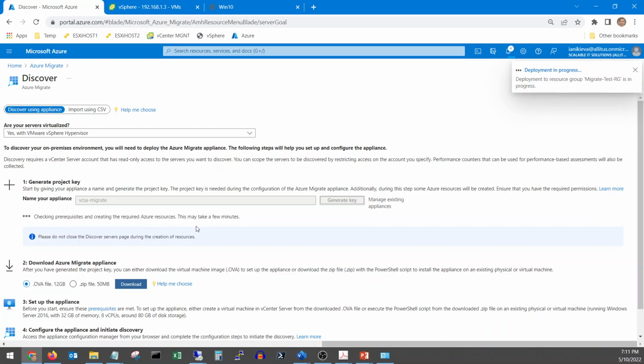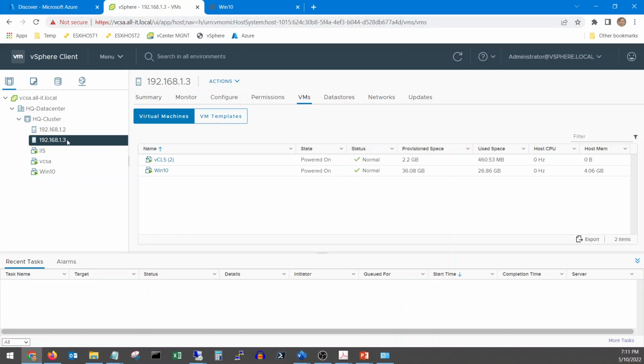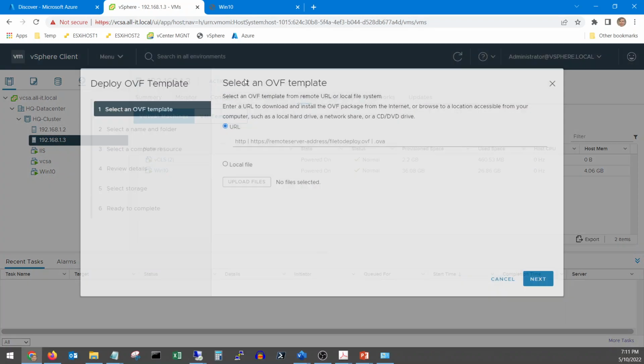So while the key is being generated, I'm not going to download the template because we already downloaded it early. While the key is being generated in the background, we're going to use the downloaded OVA template. So we're going to go back to our vCenter. We're going to select the second host, and then on the Actions menu, we're going to deploy OVA template.